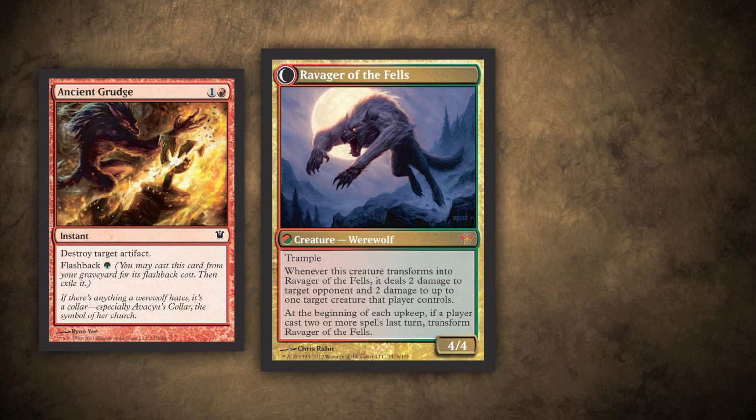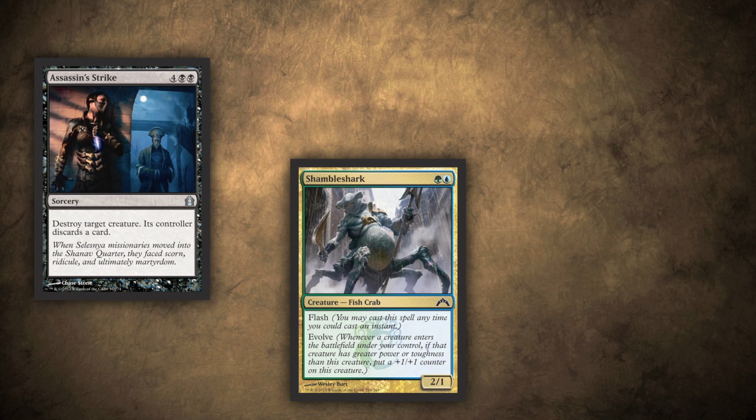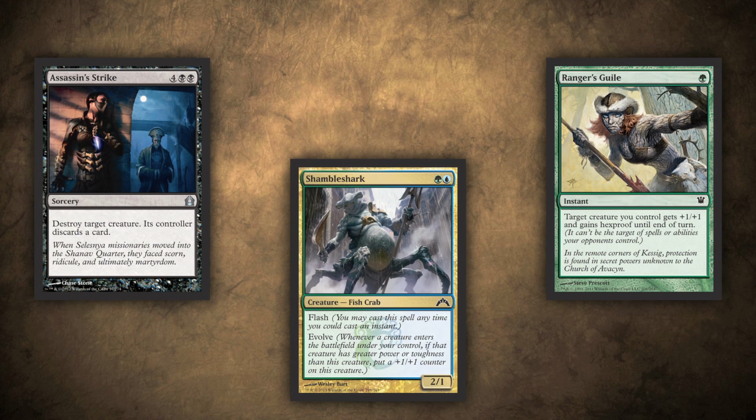In our next example, we have an Assassin Strike targeting our opponent's Shamble Shark, and our opponent responds with Ranger's Guile to give it hexproof. Assassin Strike will then be countered when it goes to resolve for having an illegal target, and none of its effect will happen. This includes our opponent discarding a card.